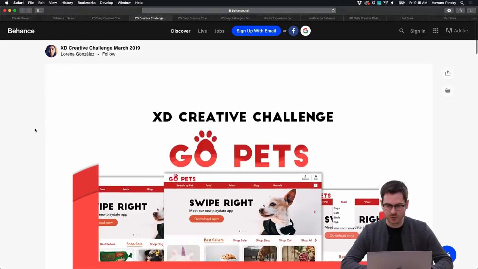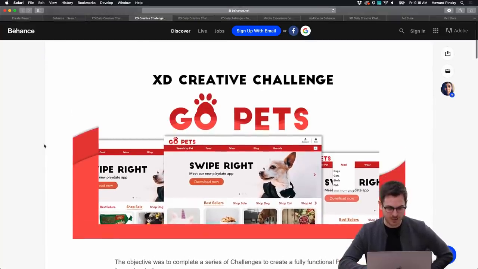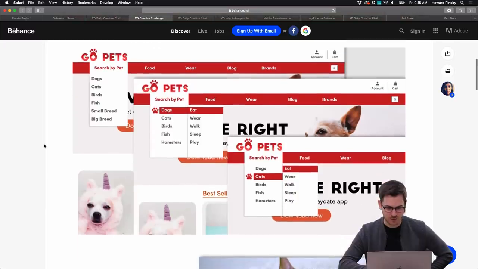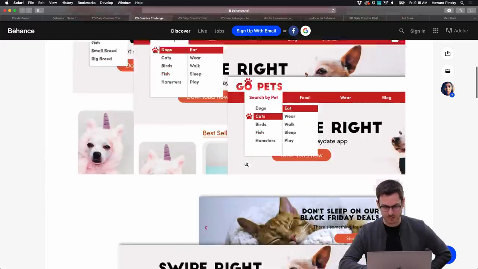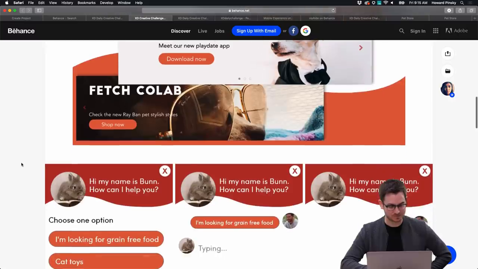All right, we're going to move a little bit quicker because we're getting close to the hour. This one is from Lorena. Go pets, swipe right. All right, dogs eat, cats eat, okay. Swipe right, so you can see all the different banners at the top. Oh, it's a playdate app. Cute, so it's like Tinder for dogs. Very cute, I would use that.